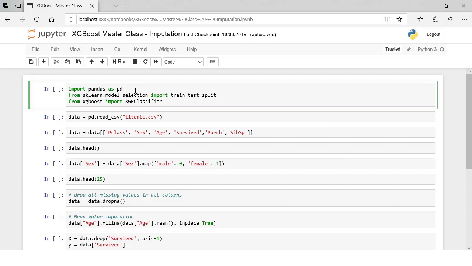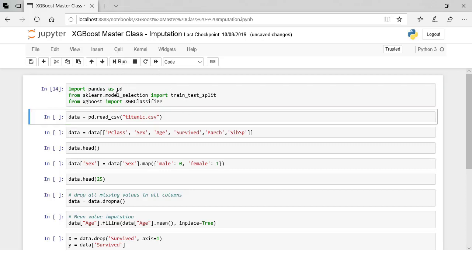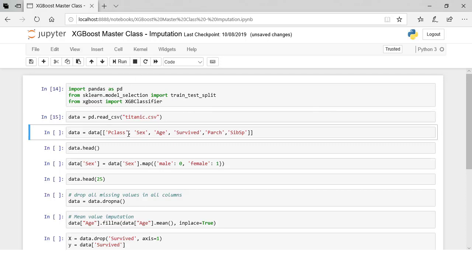In this first cell, we're going to import what we need. We're going to use pandas. We're going to use model selection. We're going to use XGBoost. So let's go ahead and import those. Let's go ahead and read the Titanic CSV in. These are the columns that I want. So let's go ahead and specify those columns from that data set.